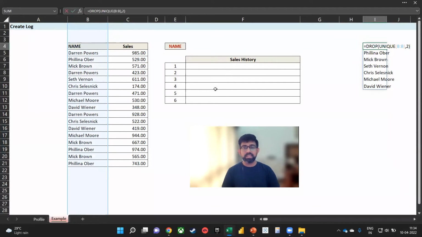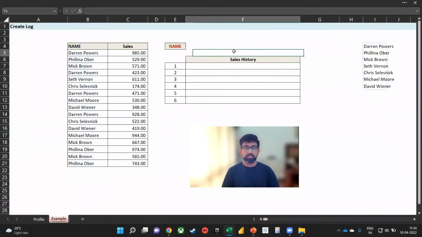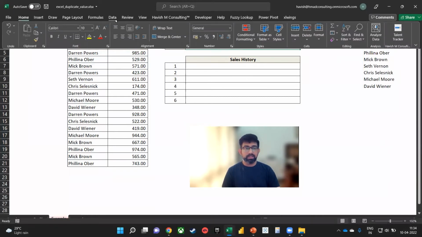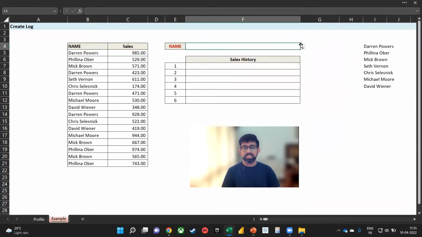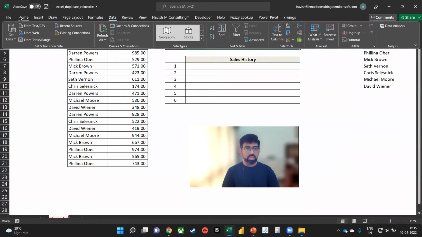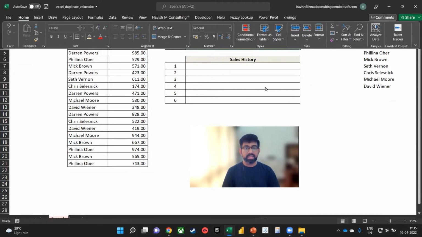Once this is done, we can select F4, and on data, we click on data validation. We will enter a list of values, and in the source, we can simply write equal to I4 followed by a hash. Since this is a dynamic array function, if you want to select all the values, we can simply put in a hash. And as you can see, we have all the names that appear here. I'm also changing the color to green like this.